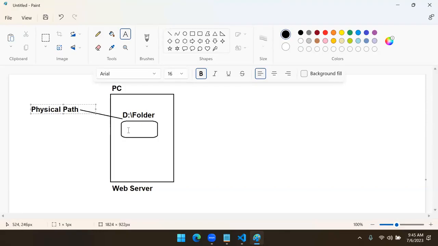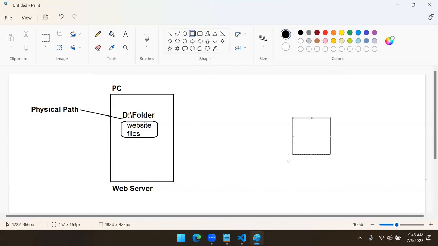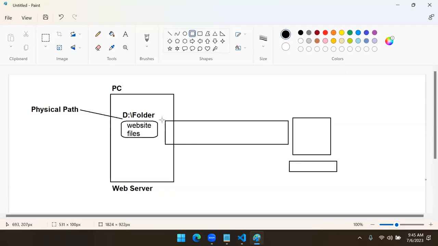In this folder, in a physical path, we will keep all our website related files. Now, somebody wants to watch your website. Can you give the address of this physical path? That's not a good idea. Why?